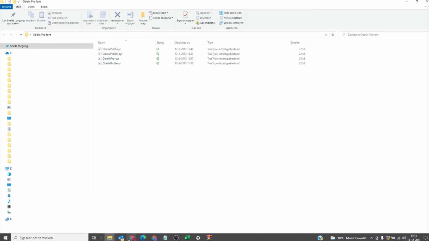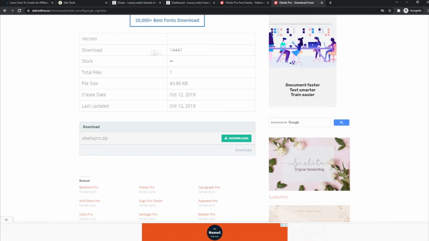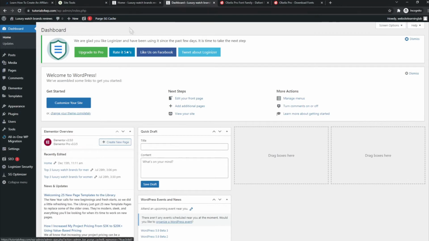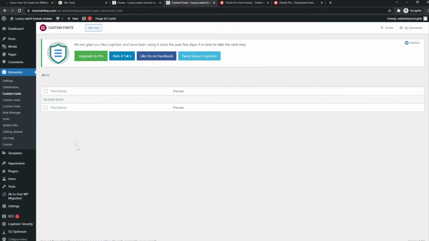Next thing to do is go back to your browser, and now I want to upload these files into my WordPress dashboard to Elementor. So therefore I go to the WordPress dashboard over here. Only thing you need to do is go to Elementor and then to custom fonts over here. Click on it. You see it's all empty now. So the next thing to do is to add a new font. You can guess it already. If you look right here, you can see a button which says add new.